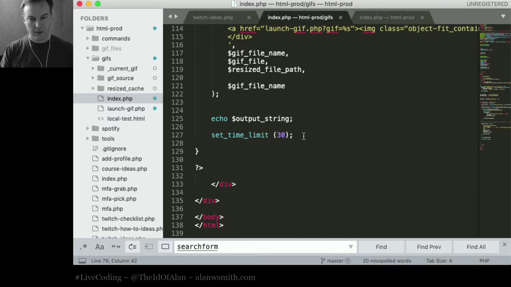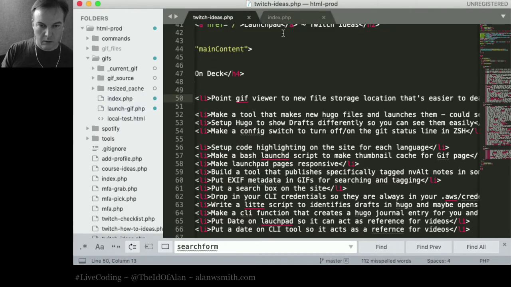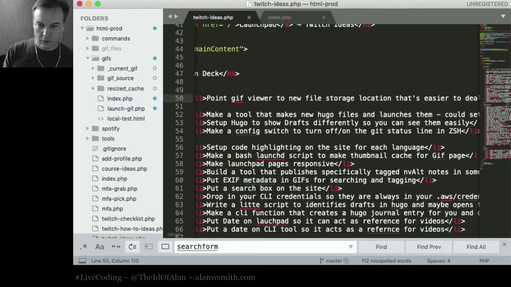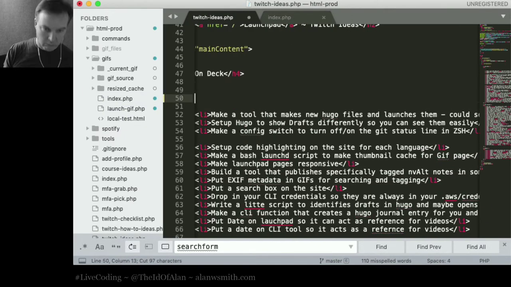Set time limit. I don't think I actually need that. I'm not going to take it out right now because I don't think it's hurting anything, but I think that was where I was trying to figure out the buffer stuff. I'm going to leave that. Cool, point git config to new locations and deal with git ignore. Done.